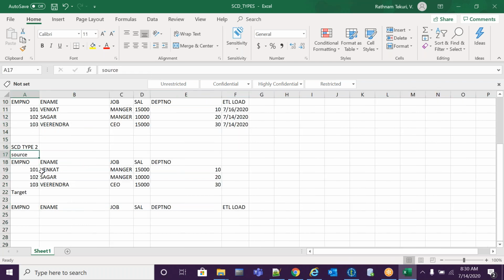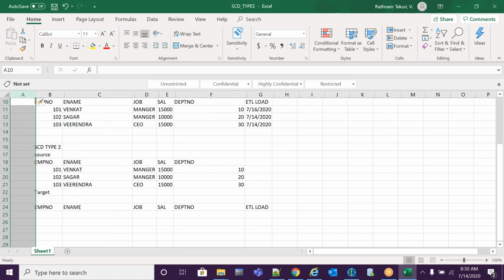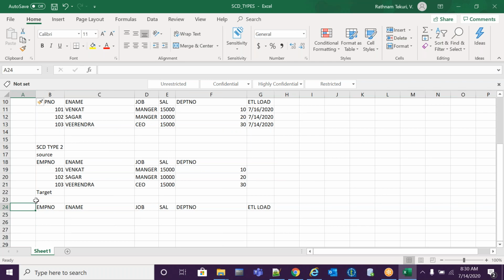Okay, this is my source initially. So I want to maintain the historical data, so it will create a separate key column. One new key column it will generate. This is my target. See, I want to maintain two records, the old record and the current record. So for that it will generate a sequence number here, suppose EMP key, employee key.